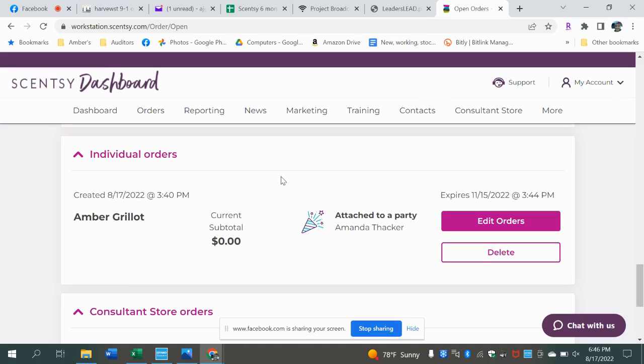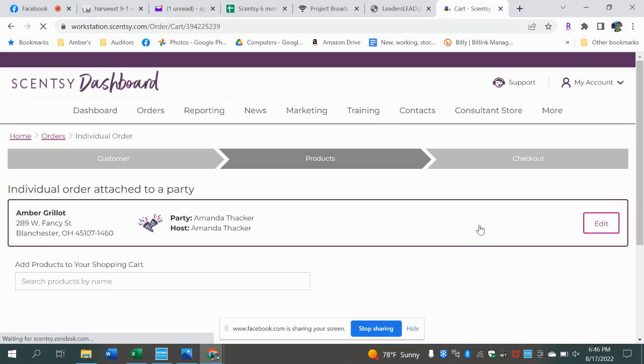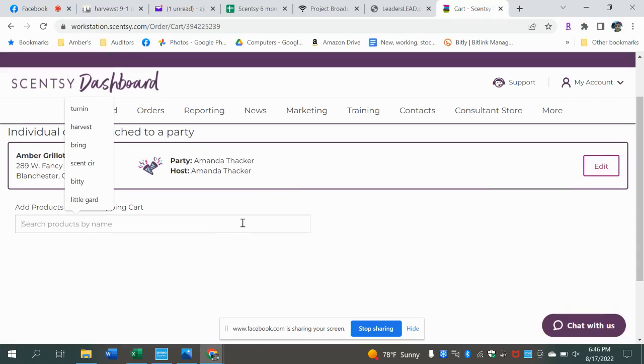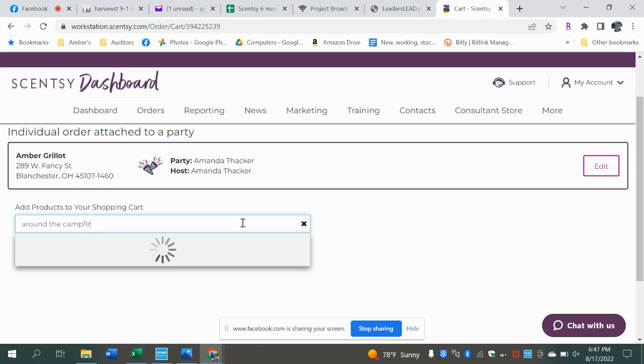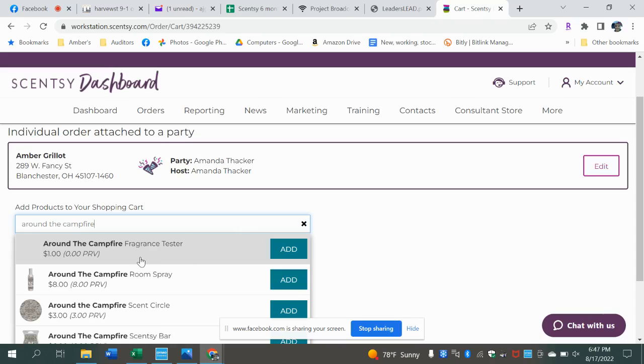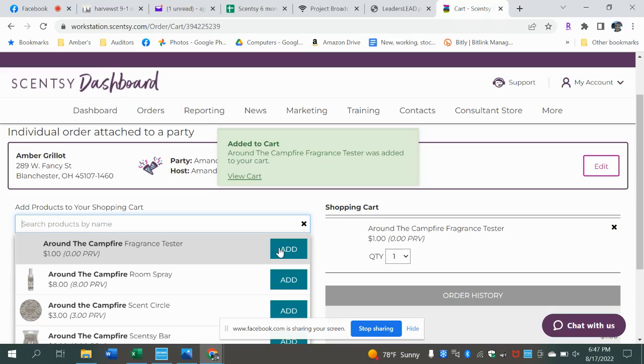You have a customer who's like, man, I wonder what Around the Campfire smells like. Individual testers are $1. Add a tester in there for them. It's not a big deal. Right there, Around the Campfire fragrance tester, $1. And think about it, that customer is going to be ecstatic that you sent them the ability to smell that. Yes, you're paying that dollar, but that $1 could lead you to a $6 order. That $1 could lead you to a $30 order, if not more.